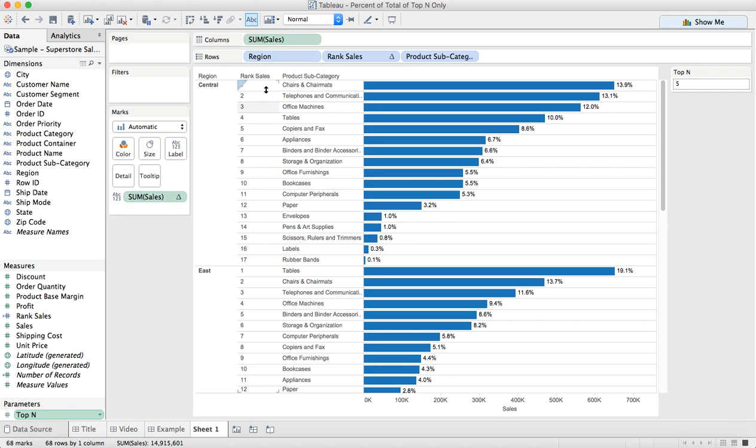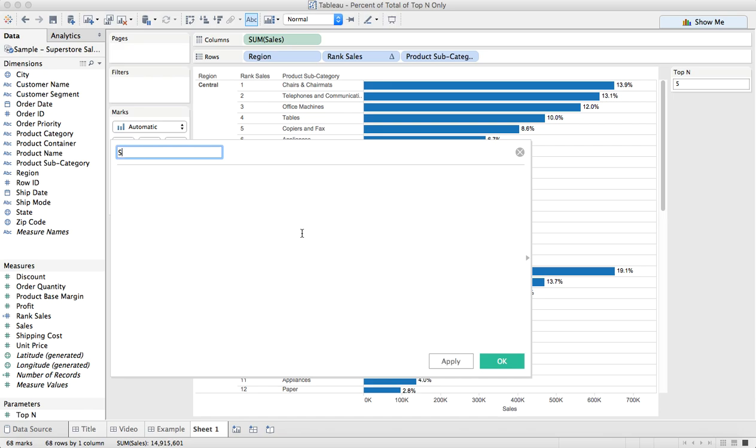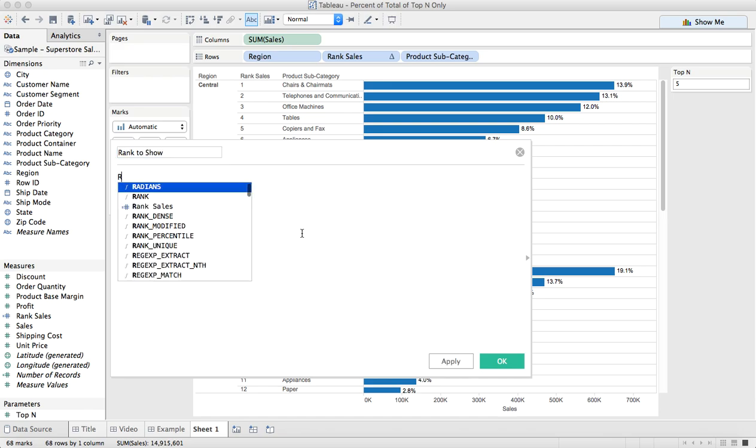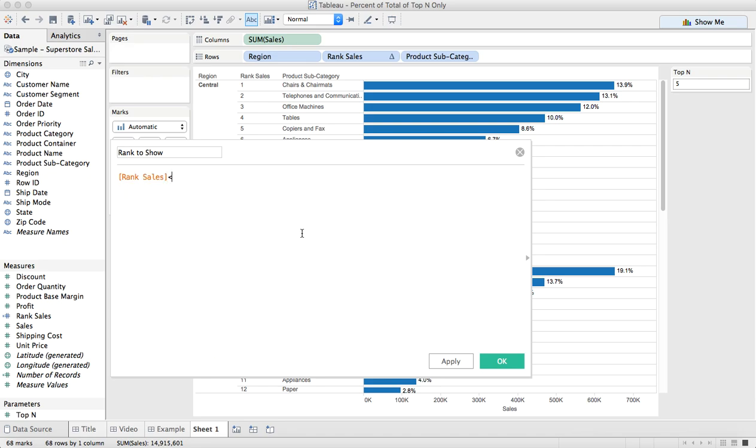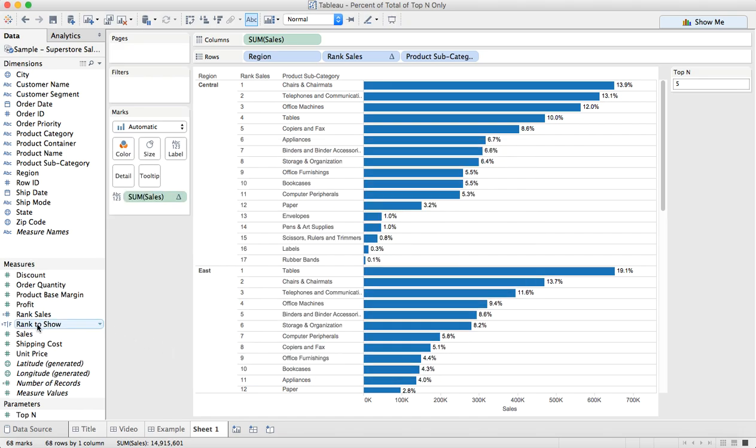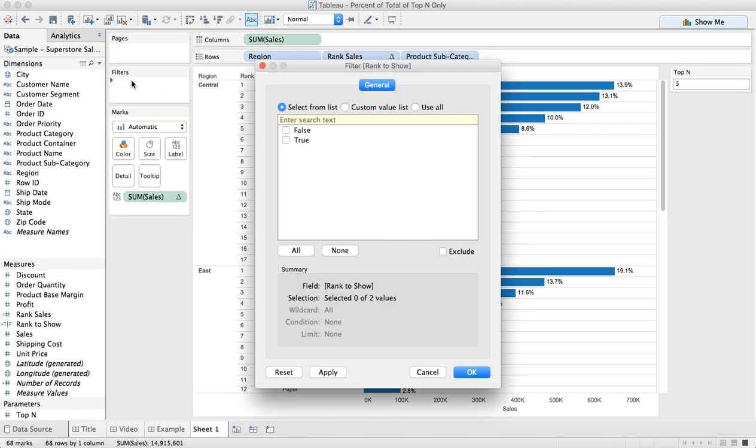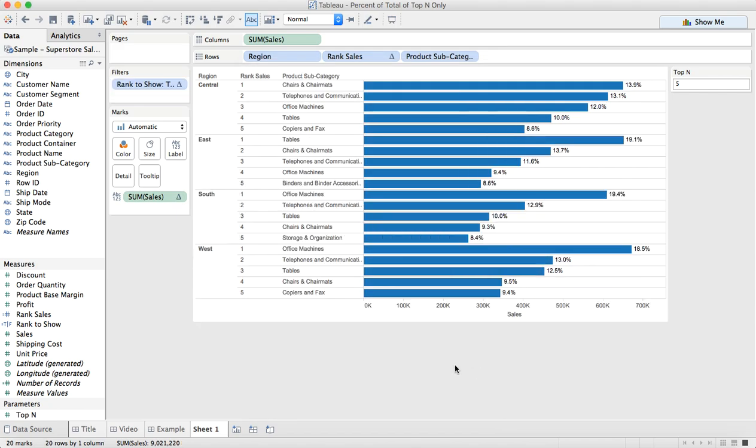So what I need to do now is create a calculation that's going to basically compare my sales rank to this parameter. So again, I go back, click on Create Calculated Field, and I'm going to say rank to show. And I'm just going to say the rank of sales is less than or equal to my top N. And this is going to result in a Boolean calculation. And we're going to drag that to the filter shelf. Choose the true option, and I should see just my top five.